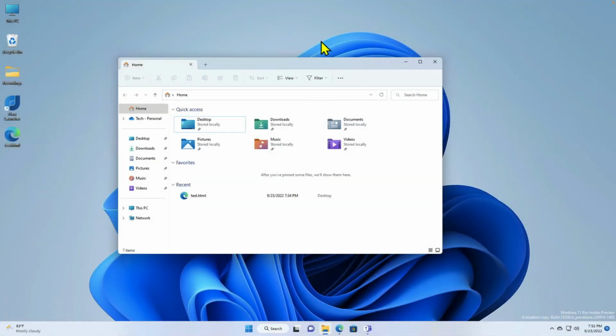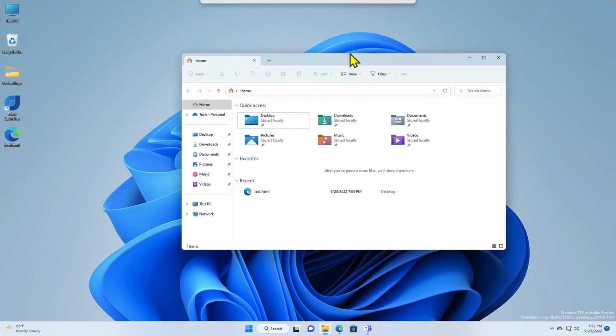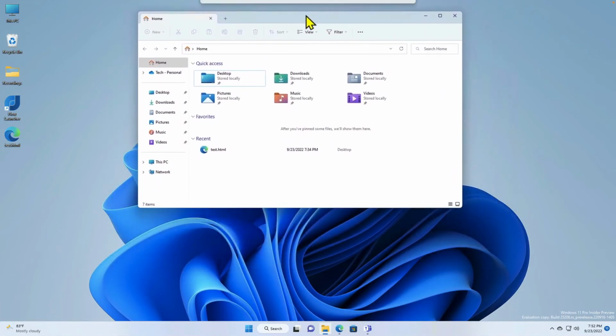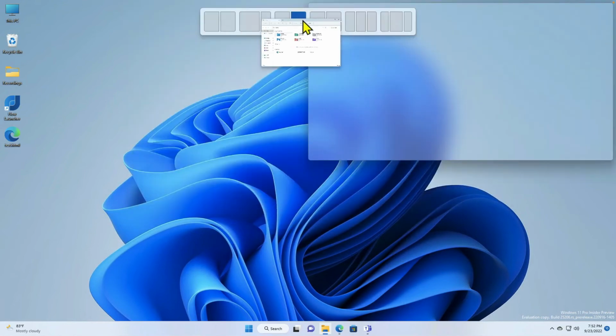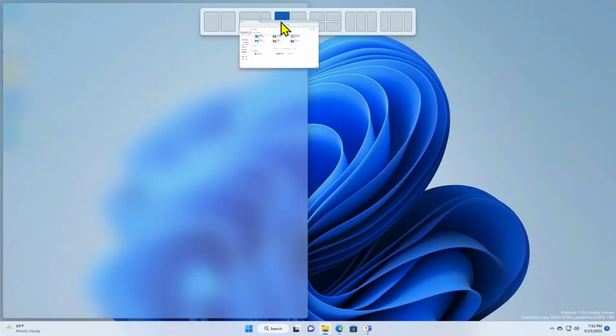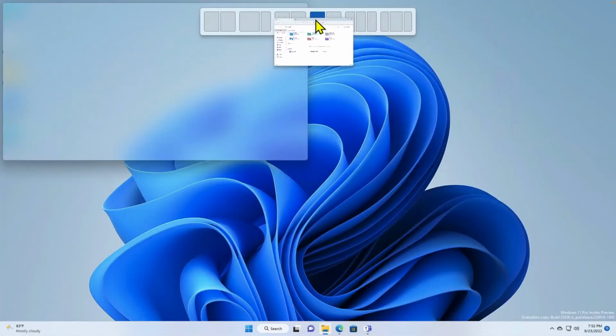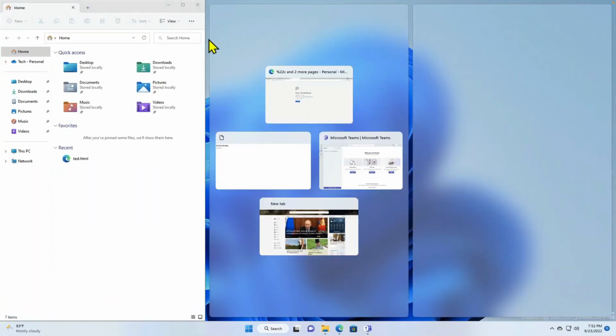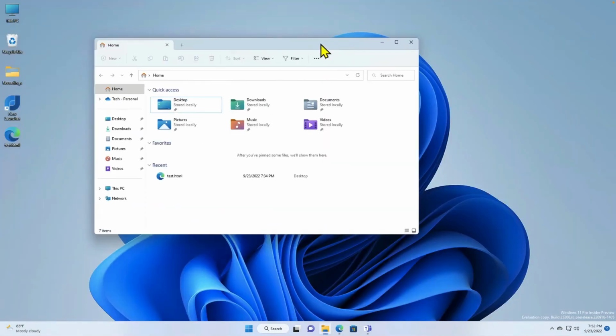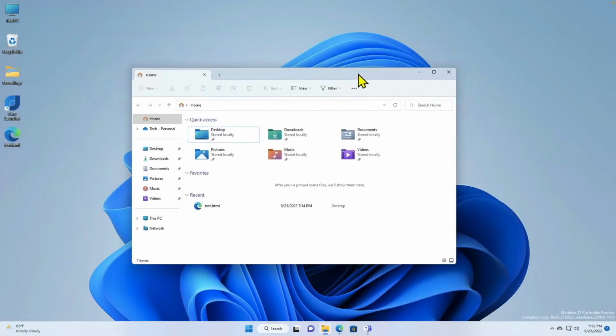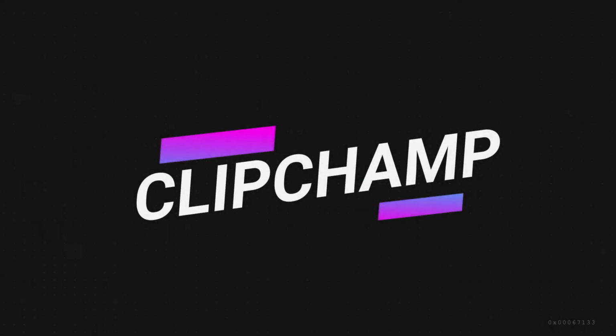Another feature is snap layout. They have changed snap layouts, and they have added some new snap layouts. Let me show you. If I drag and drop this window, it will come here, and you have a bunch of new snap layouts. You have this one, you can use 3 applications. So they revamped and redesigned that area. That's really good.